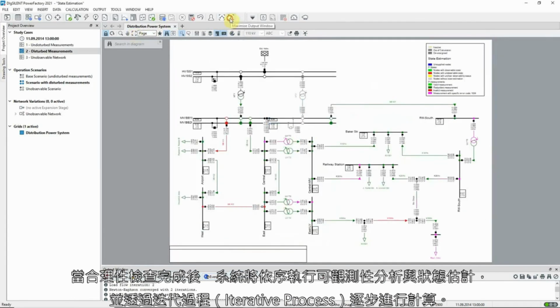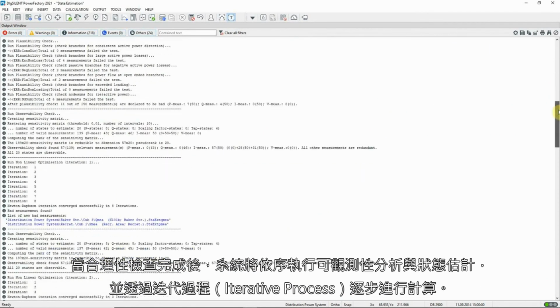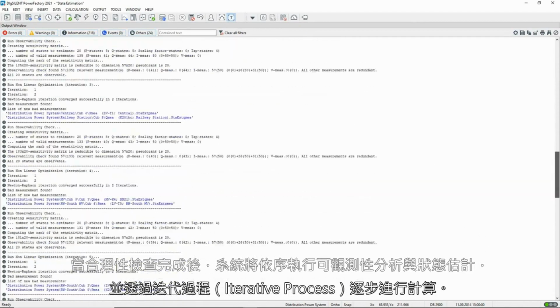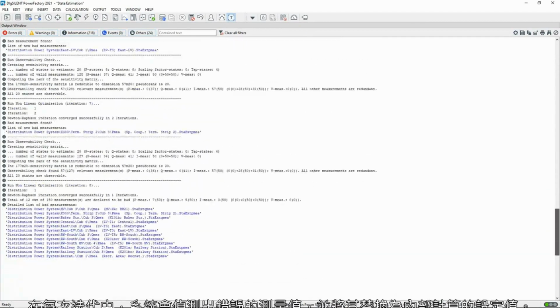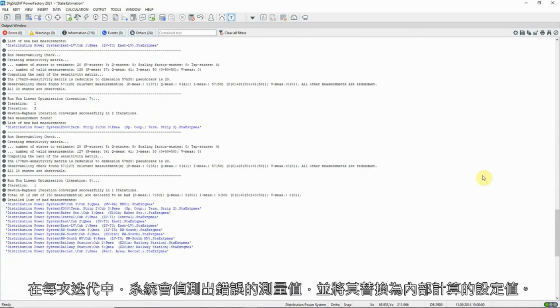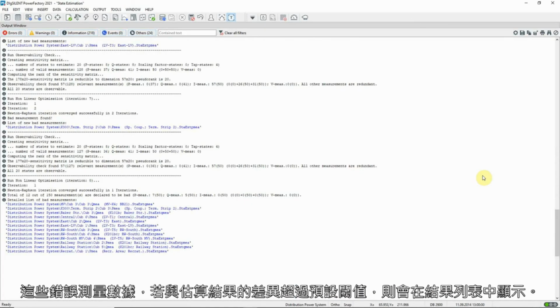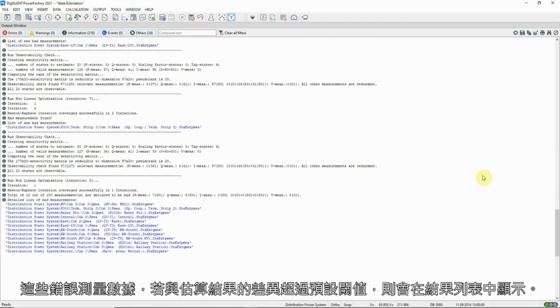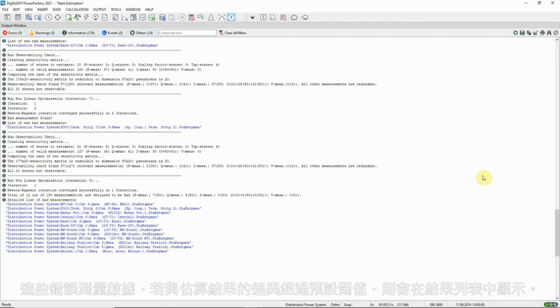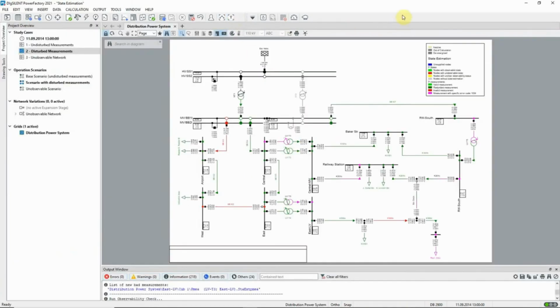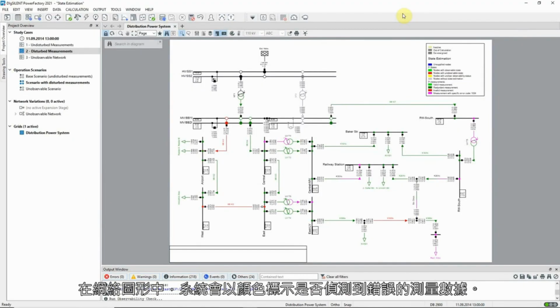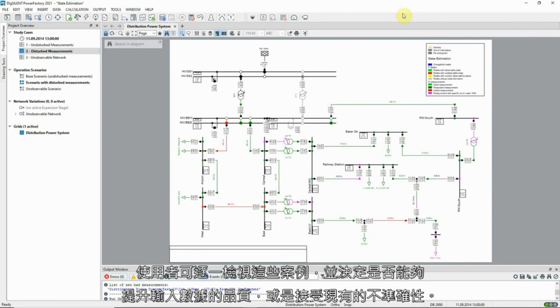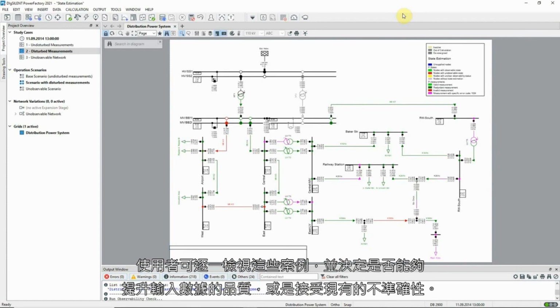Once the plausibility step is completed, the observability check and the state estimation are run in turn, in an iterative process. Each iteration allows bad measurements to be detected and replaced by internally calculated set points. These bad measurements, which differ from the estimated values beyond the required threshold, are listed at the end. In the graphic, the coloring indicates whether bad measurements have been detected. The user can now examine each of these cases and decide whether it is possible to improve the quality of the input data, or live with the inaccuracy.